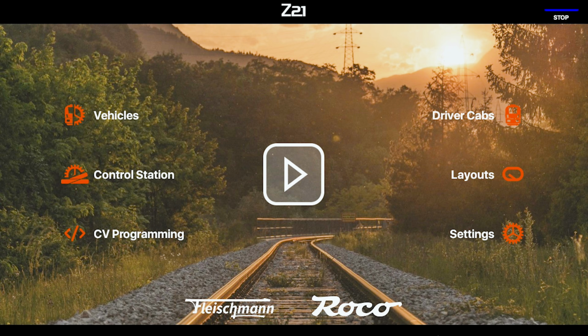And then we've got driver cabs. Now this is specific to Fleischmann, Roco. This system will allow you to ride around and watch what you're doing and drive through the cab. Obviously we don't have any of them on this particular layout, so we're not going to be dealing with that. Now we also have the layout section.